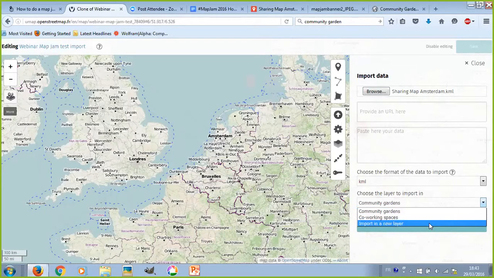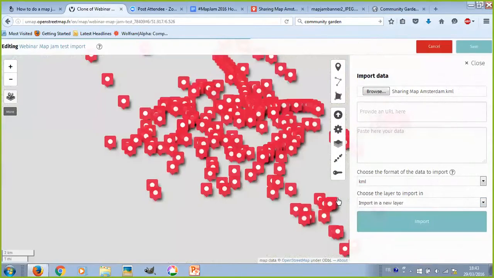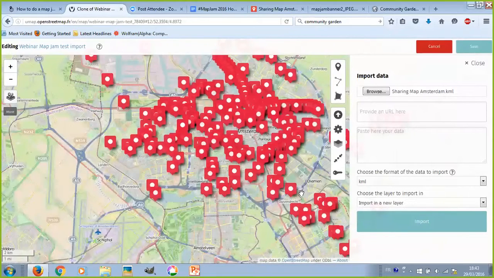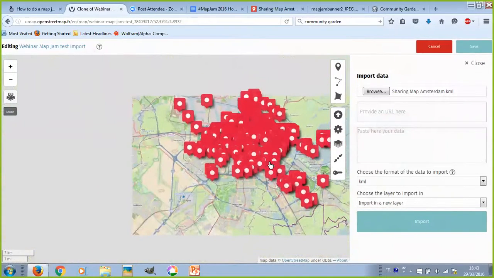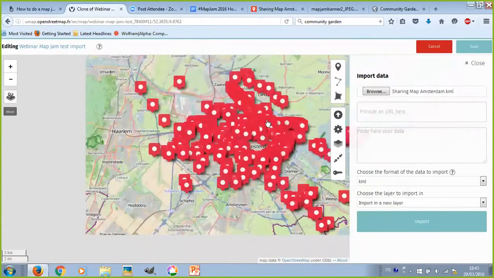This is an issue. With a KML file, you will import all the points in one layer. There's no way to reflect different layers from a KML file into uMap. So I click import, and now bam, I got all my points in Amsterdam.